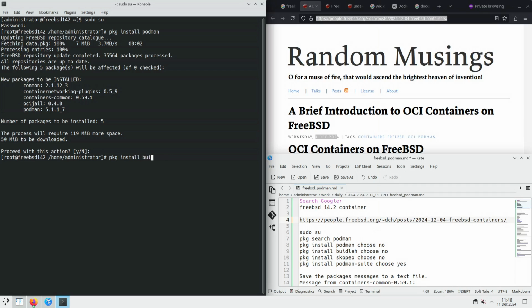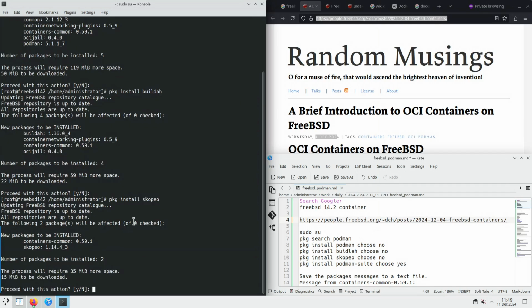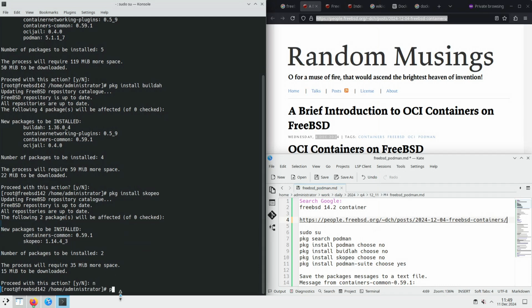So let's not install yet, and let's look at what the dependencies of the other 2 packages are. Buildah depends on some of the same packages: container networking, containers common, and OCI jail. And then the final one, which is Skopeo, depends on containers common.